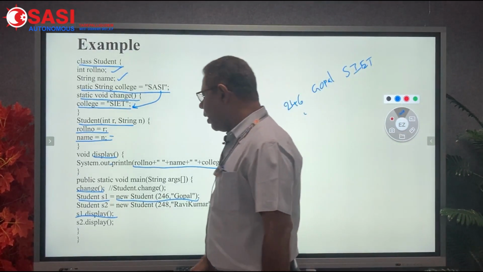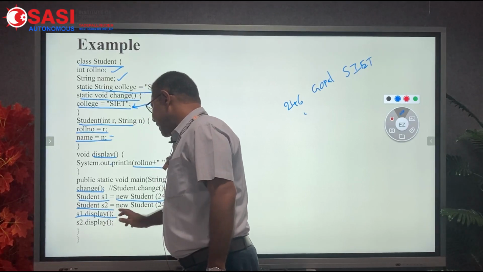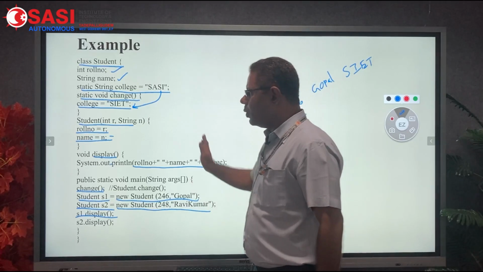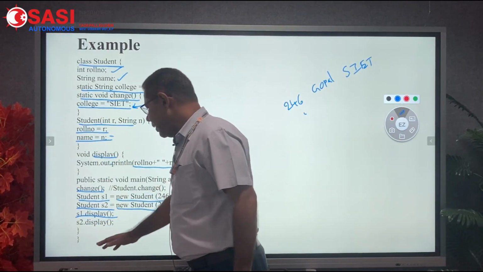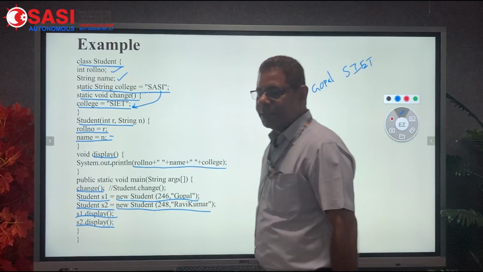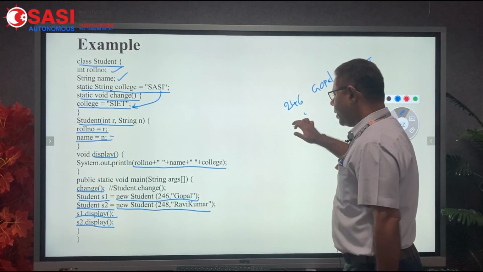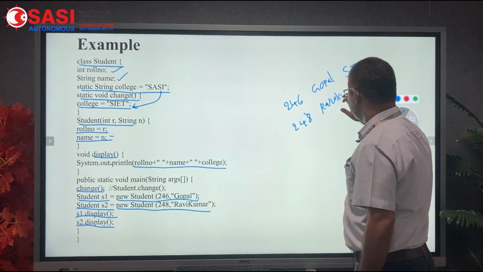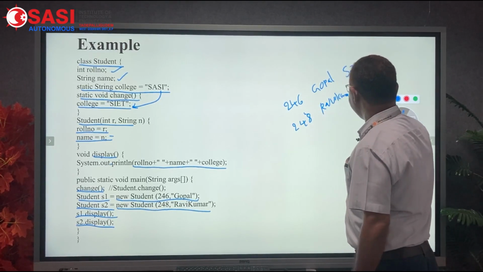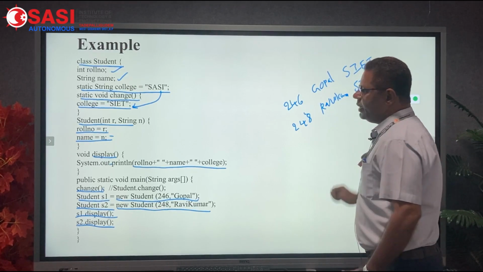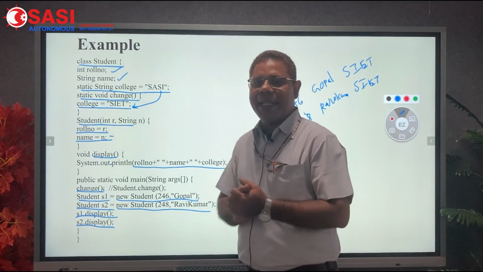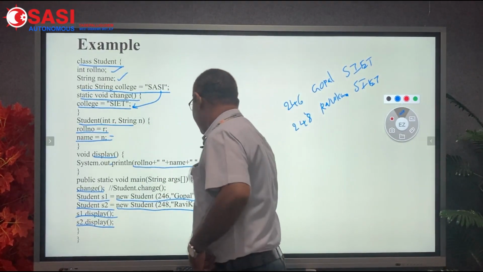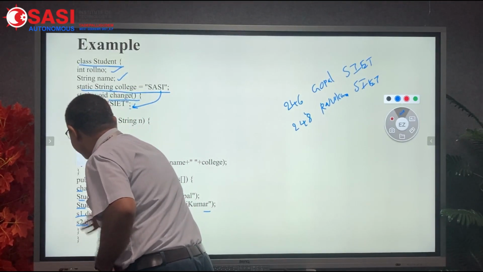Similarly, we are creating the object Student S2. Next, we are using the constructor, and the values 248 and Ravi Kumar are moved to roll number and name. Next, we are calling S2 dot display. In this case, it will print the roll number 248, next name Ravi Kumar, next college name is SIET. So in this way, we can change the static variable value using the static method. So this is one use of the static method.